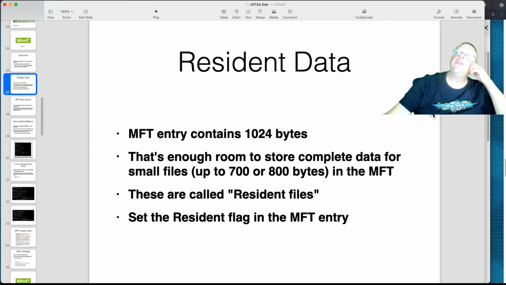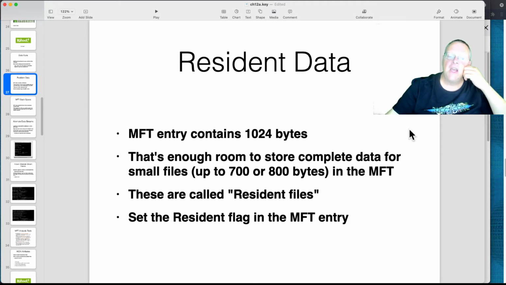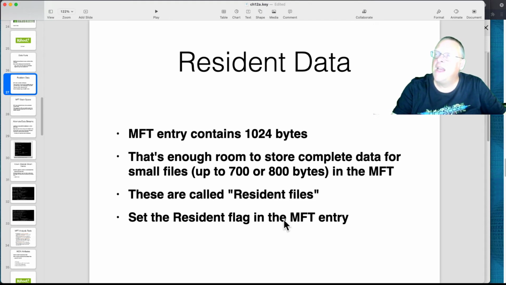Then there's resident data. If you have a small file, like a notepad file with just a few sentences in it, it might be only a few hundred bytes. And in that case, you don't need to store it out in the clusters on the disk at all. You can store it right in the master file table. Remember, there's 1,024 bytes for each file, and it's not really using very much of that for things like the file name and the metadata. There's 700 or 800 bytes left, so it just puts it right in the master file table. And the data is right there. That's called a resident file. It does not have a data run.